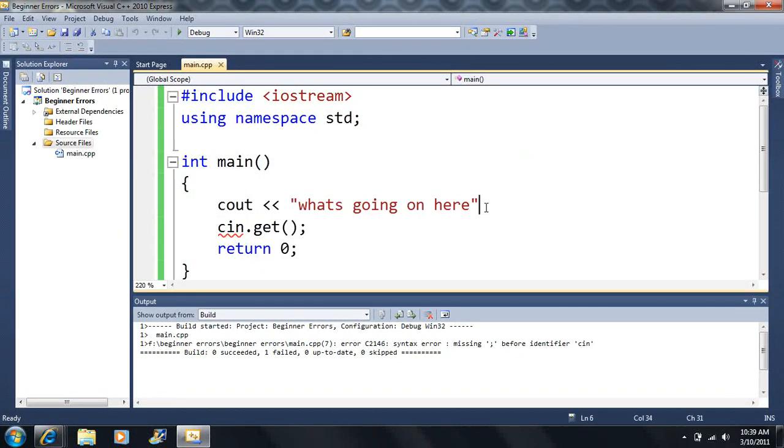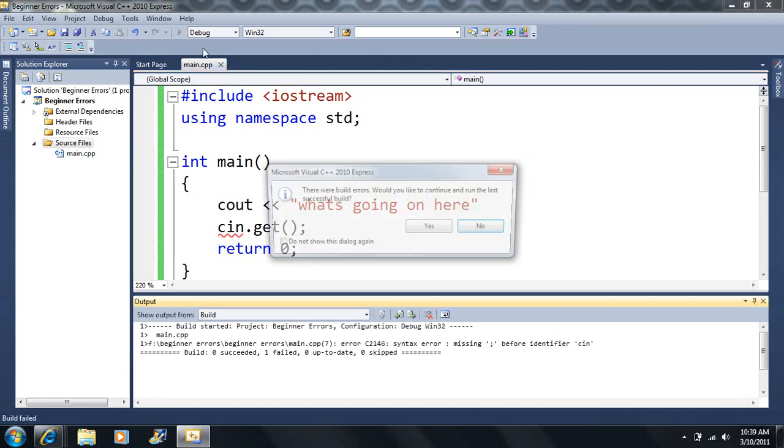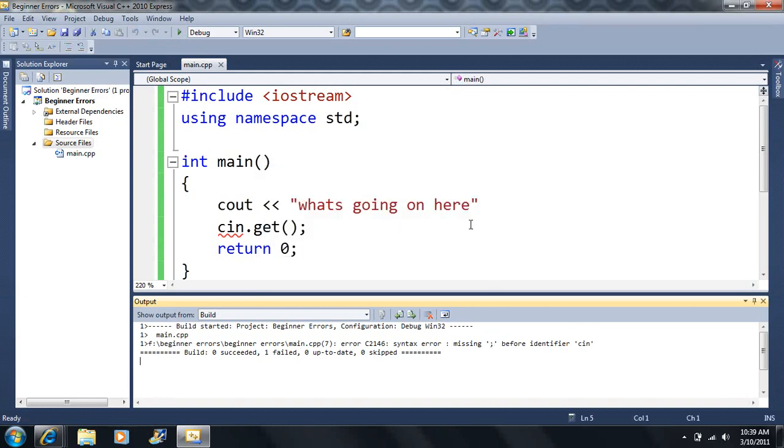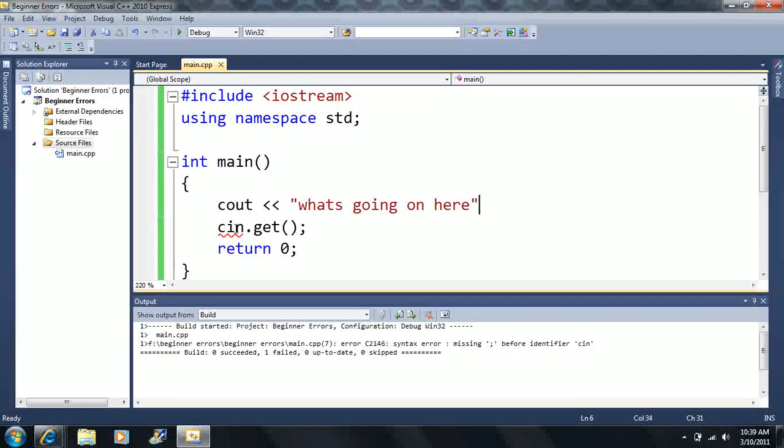I want to hit no, and I want to try to look for my error here. Now, the thing about errors is, let's say I click this again. It says there were errors here. It will give you hints on where the error is. It says it's missing a semicolon. So, okay, and this is also a big hint, too.